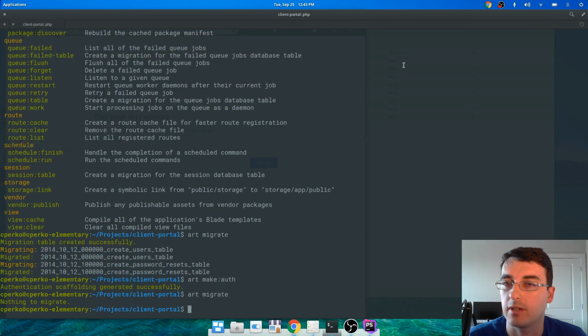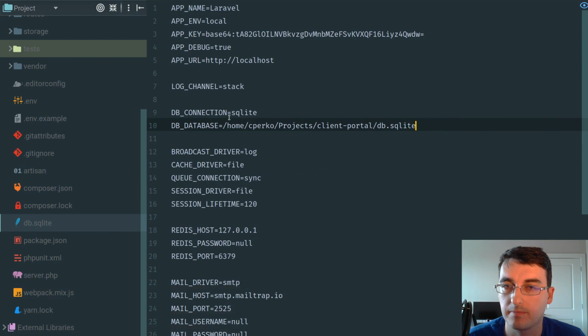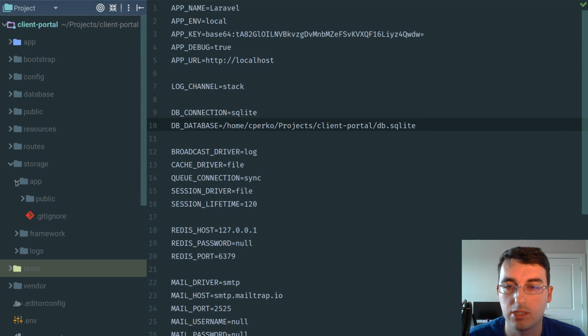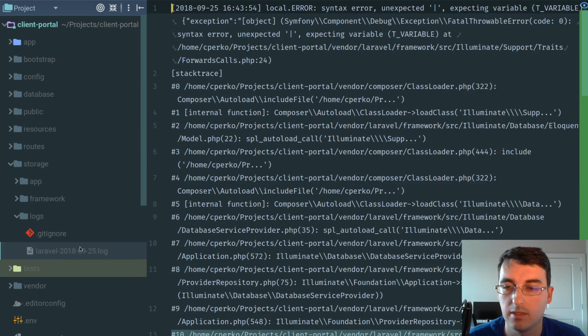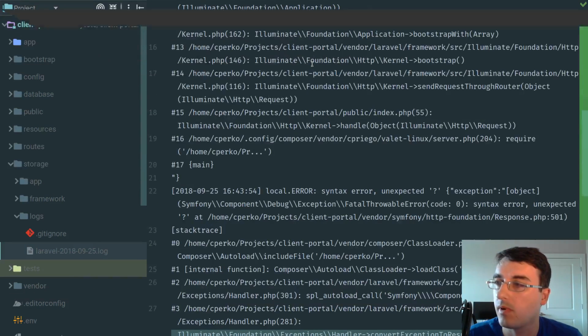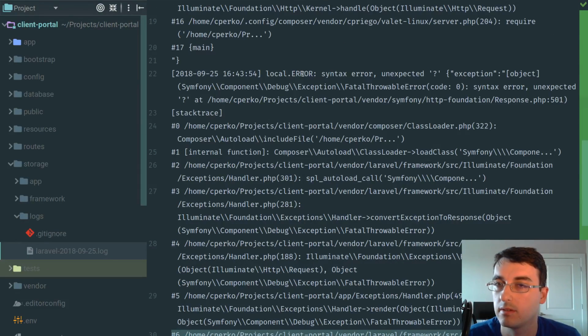Oh, we got a 500 error. Let's see what's going on here. What did I forget? So we go to storage, logs, Laravel log. Let's see what we have here. Let's go down to the end.